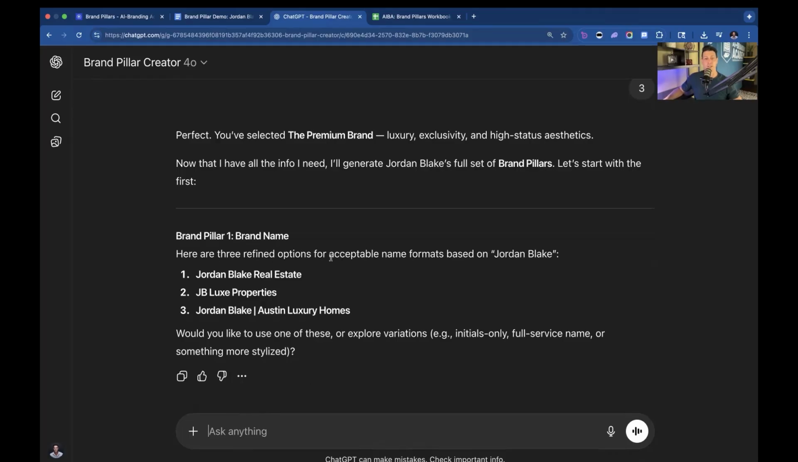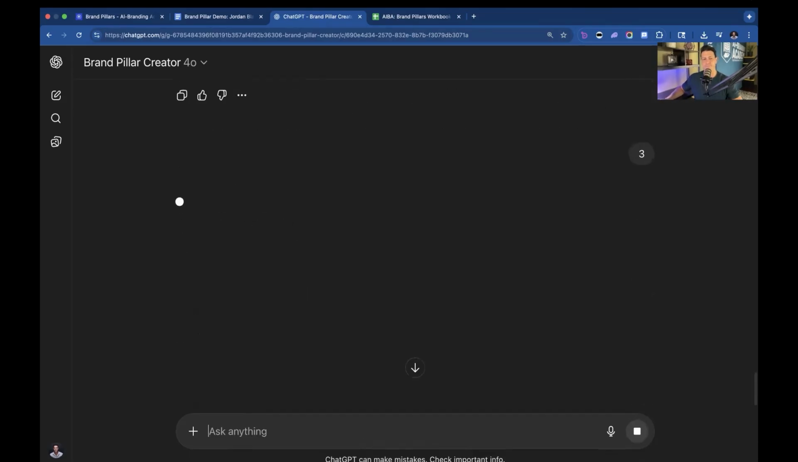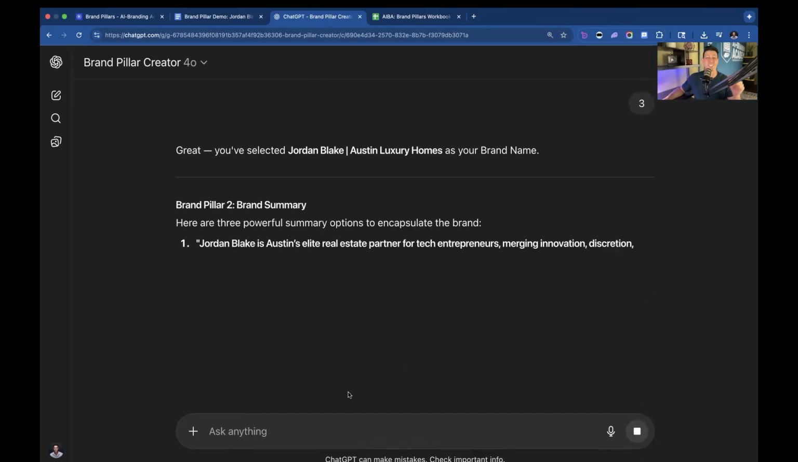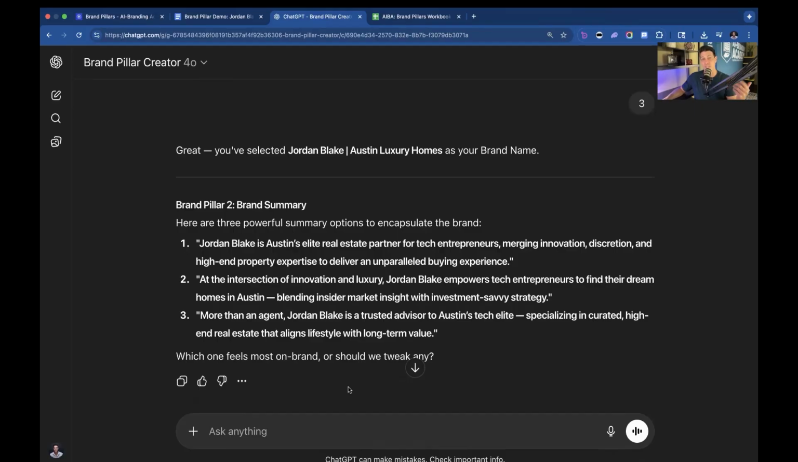Okay, so here are three refined options for acceptable name formats based on Jordan Blake: Jordan Blake Real Estate, JB Lux Properties, Jordan Blake Austin Luxury Homes. And this matters. Even though technically Jordan Blake is the brand name, if I put Jordan Blake Real Estate or Jordan Blake Lux Properties, it does make a difference in terms of how you'll show up online. So don't be casual about this or think that your name is good enough, because the more you add to it, the better. I'm going to say three. I like how it has that phrase and it actually looks like a keyword description that you'd see for a web page.